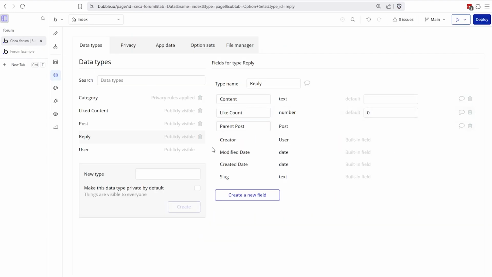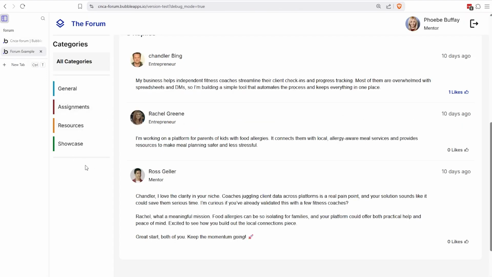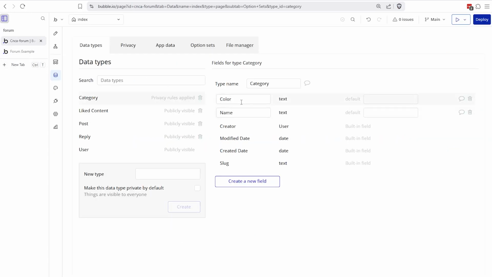All right, now the final data type here is the category data type. So this is where the admin was able to manage those categories. You can see the list here with the colors and everything. So very simple structure. We have a text field for the name of the category and a text field for the color code that is being saved to the category.